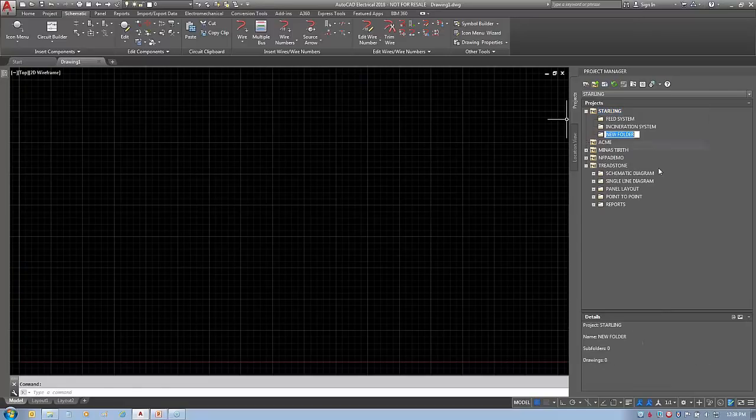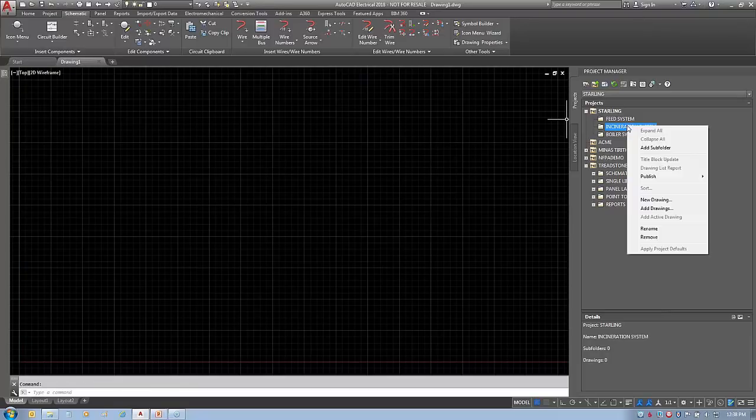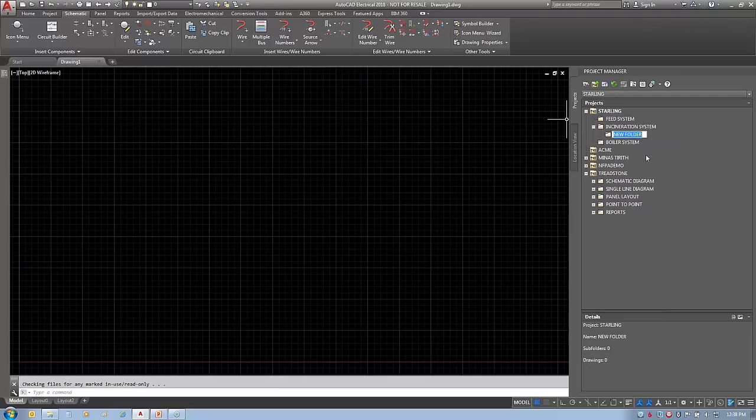Another thing you can do is subfolders. So let's say under incineration system, I wanted a cooling system. So I could have a subfolder under there that's just going to be my cooling. Another subfolder for something else, oil system or something. But basically, you can have subfolders under these. You can do subfolders of subfolders. So you can create whatever folder structure you want to.